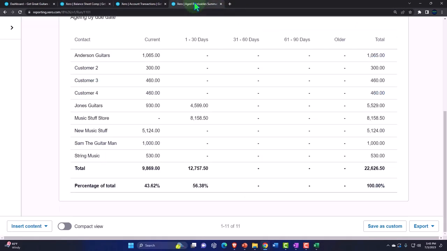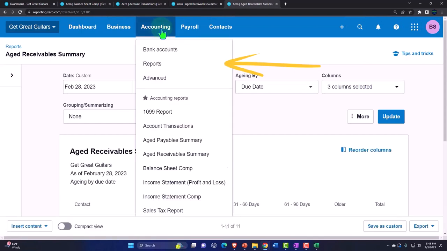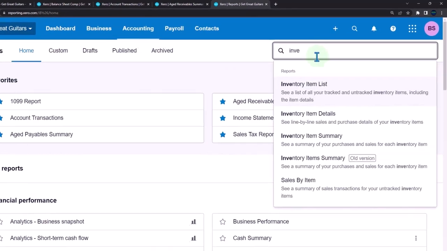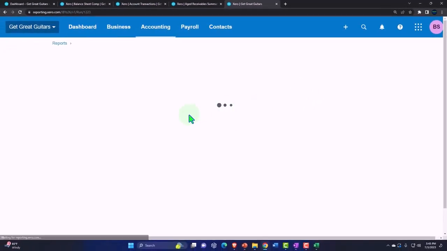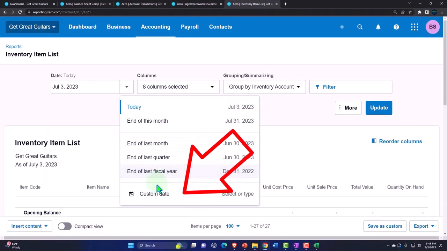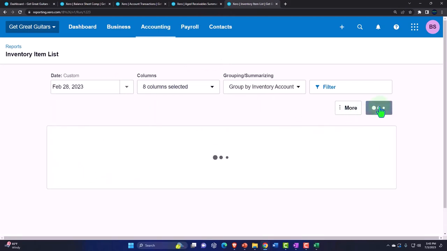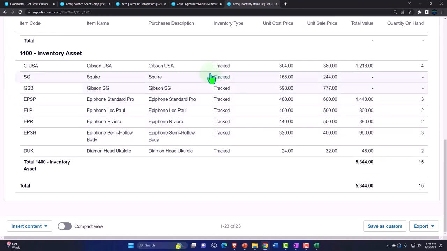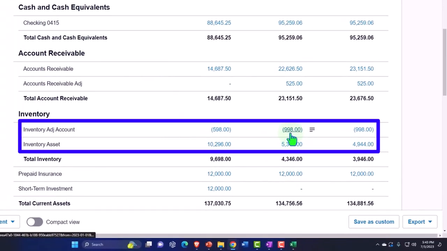If I go to the inventory subledger, let's do the same thing, duplicate a tab, look at the subledger for inventory and reports, and say inventory item list, and let's do that as of the cutoff date, Feb 28. Bam. And so if we look at the bottom line of that one, the 5344 should tie out to the 5344, not including our adjustment account.